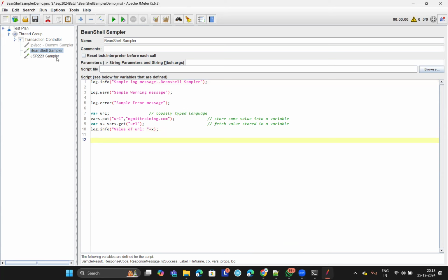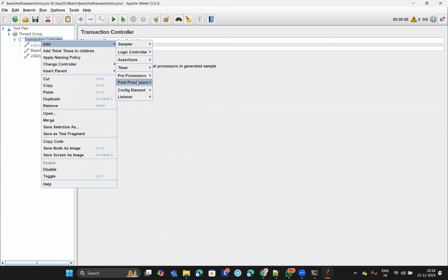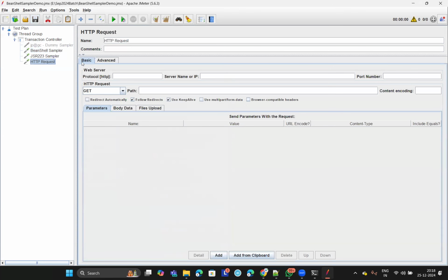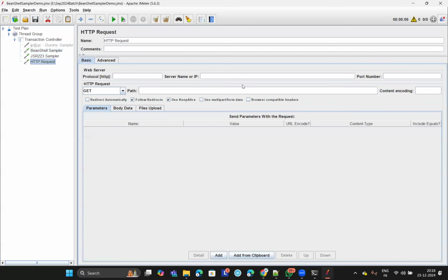Now what I will do is, I'll add an HTTP request after this Beanshell element. I'll add an HTTP request sampler, and we are storing some value into a variable, right? So I'll build my request here.